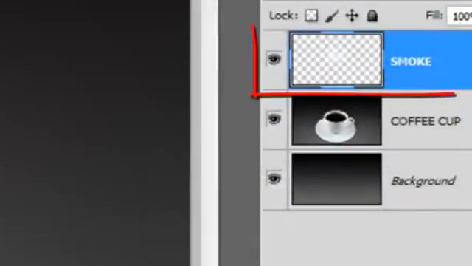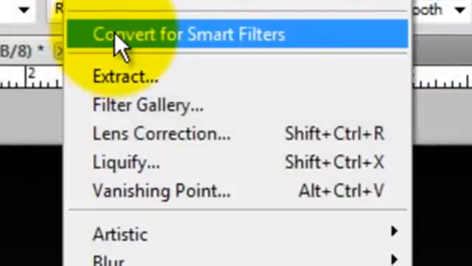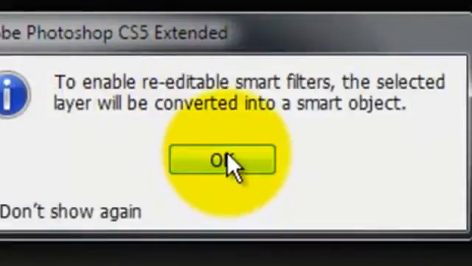We're going to add some filters to the smoke. To allow us to make changes to the filters that we're going to add, we must first instruct the smoke layer to accept smart filters. To do this, go to Filter and then Convert for Smart Filters. This window will pop up telling us that the layer will become a smart object, so just press OK.